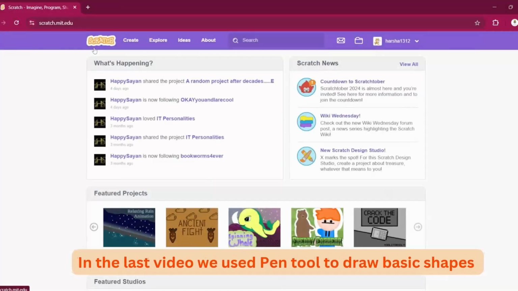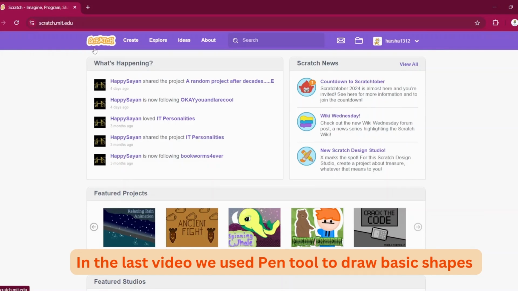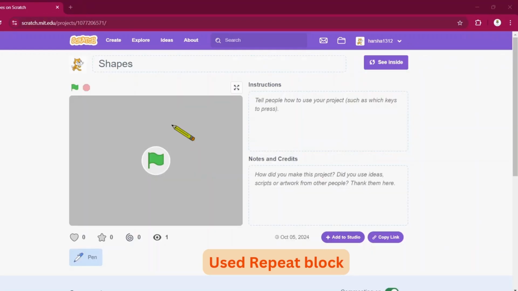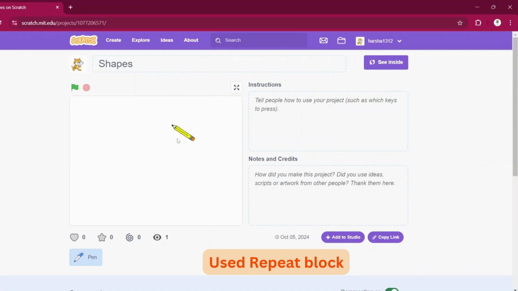Let's dive into it. In the last video, we used the pen tool to draw basic shapes like squares and circles. We used repeat blocks to move our sprite and turn it, which drew different shapes like a square. Simple, right? But today, we are going to make even cooler patterns using loops and colors. Let's start by creating a spiral.